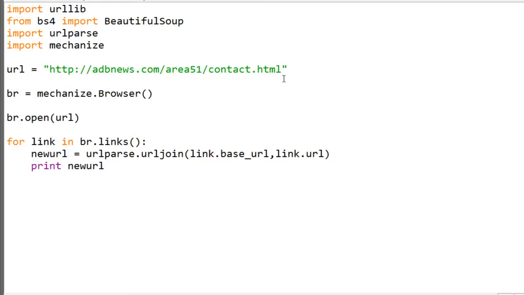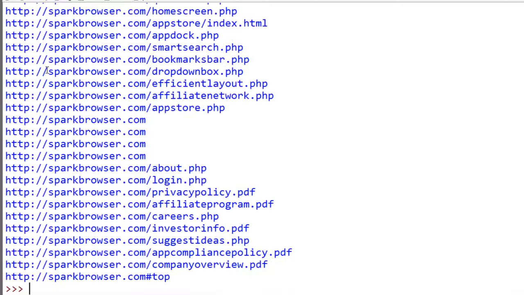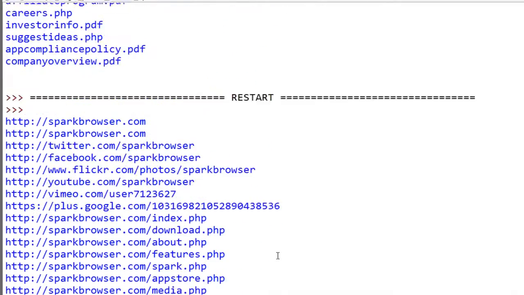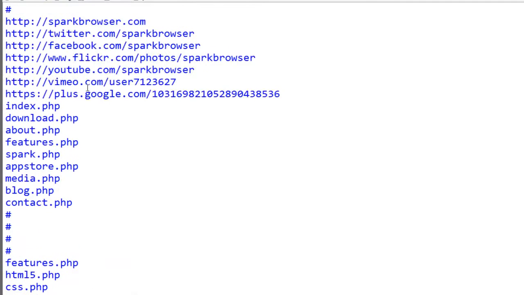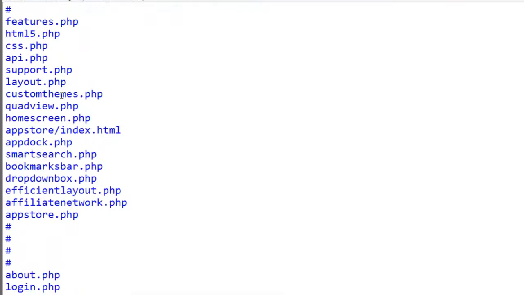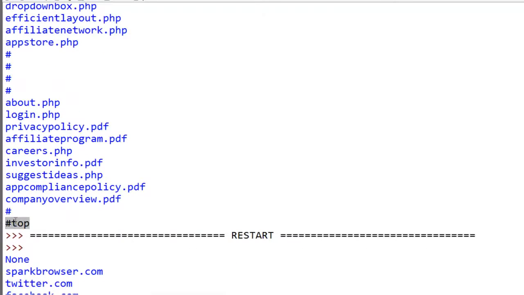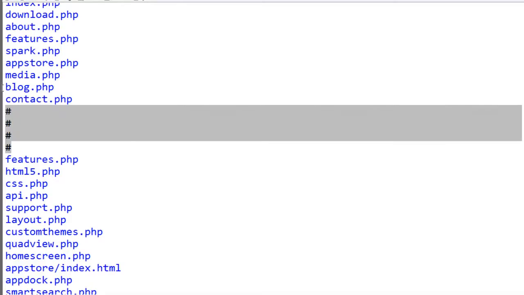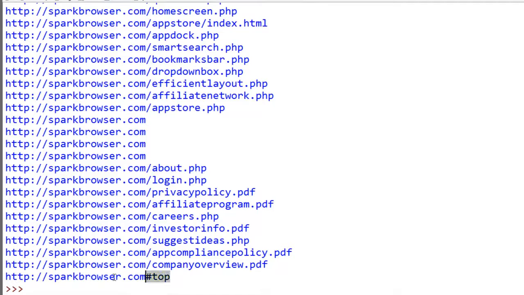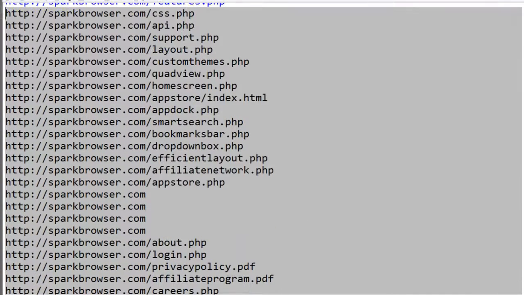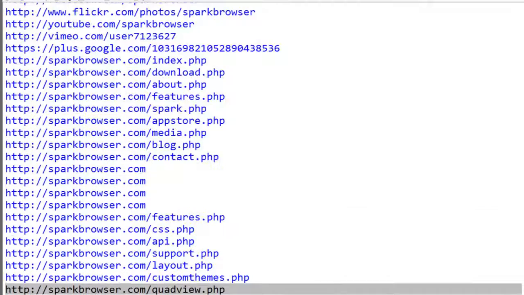So I'll paste that back in, and now I'll go to SparkBrowser.com. Let me see what the other ones were. Okay, so the original code that we ran, if we remember, it found all of these, it found this hash top, it found all of these other links that are parameterized. But when we did run our code here, it gave us that hash as well.